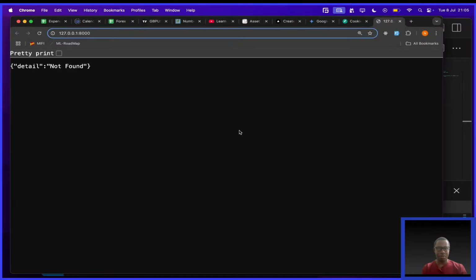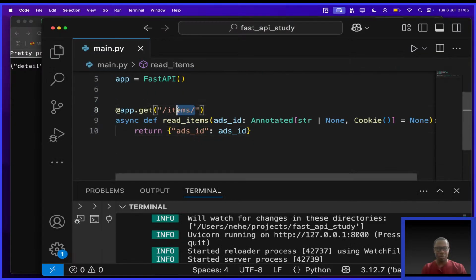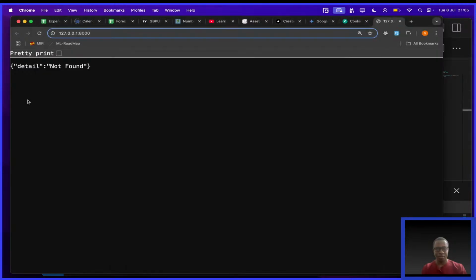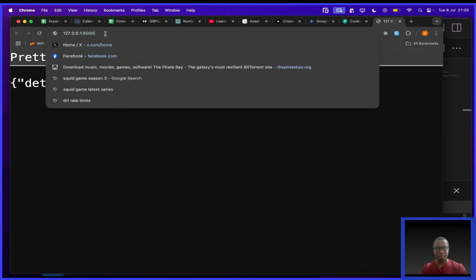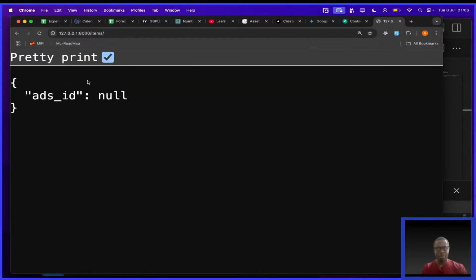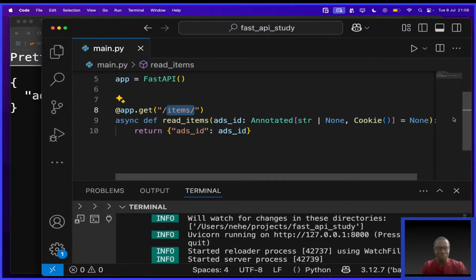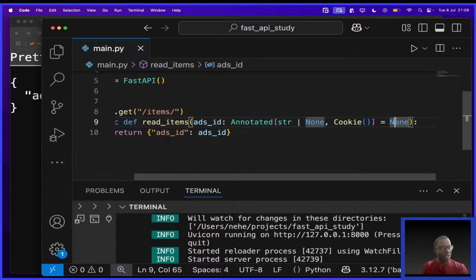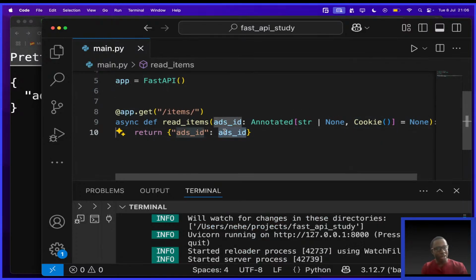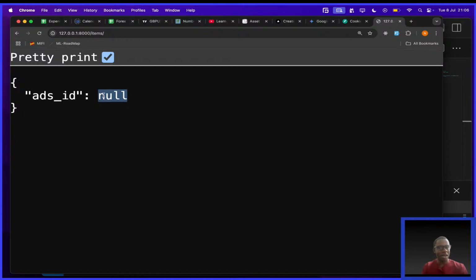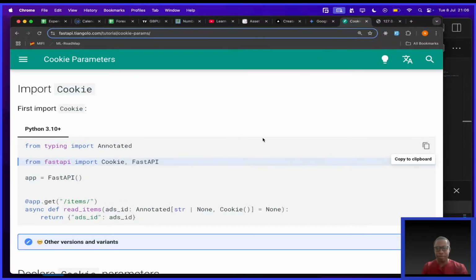So if I go to the browser, it says not found. But what I need is to go to this endpoint, to that route. So I can come here and add it, and you see we get ads_id null. Why? Because we have not sent any cookie. So this is normal. The default value is None, so it's optional, and when it's optional, the value is still None. That's why we're getting null in the JSON response. So I'll click back here and we continue.